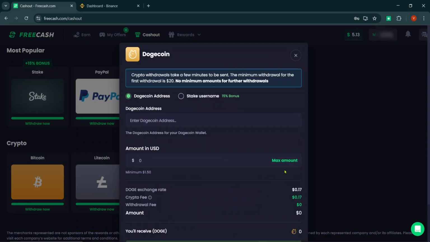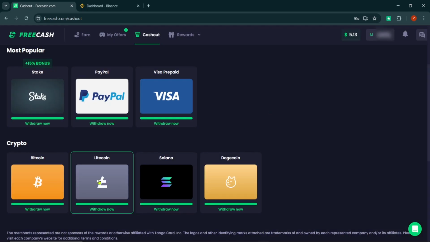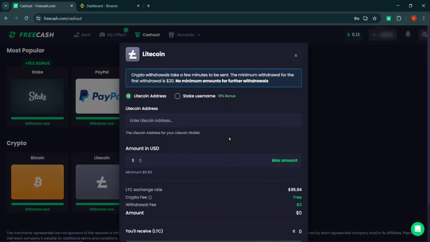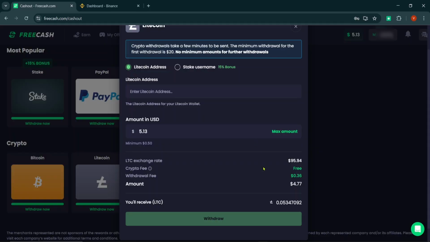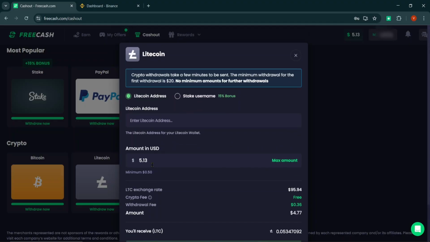Okay, now here is Dogecoin. It requires a $1.58 minimum payout. The current crypto fee is 17 cents. The withdrawal fee is the same. Next, we have Litecoin. It's currently one of the best options, since there is no crypto fee, and the minimum payout is 50 cents. So let's continue with Litecoin.